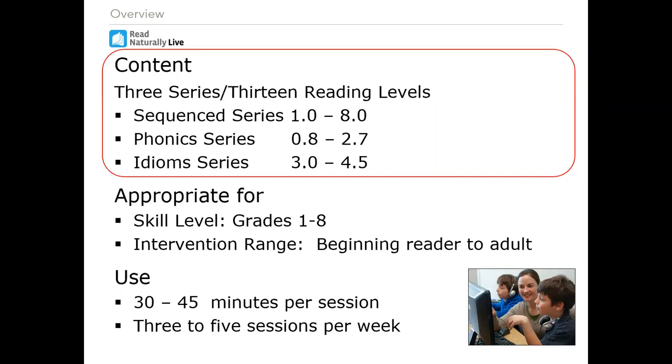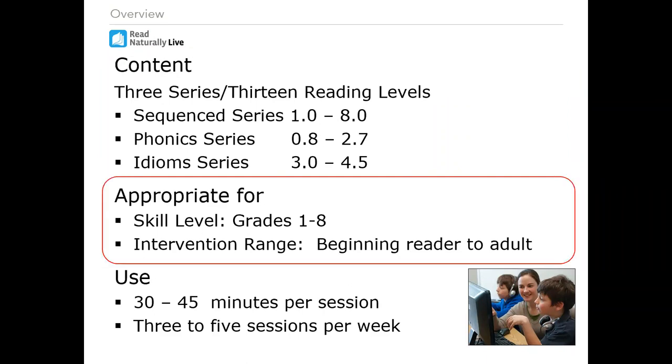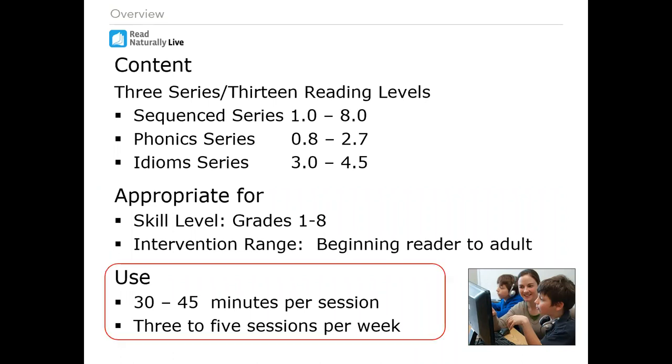So we have 3 different series available within Read Naturally Live: the sequence series, the phonics series, and the idiom series. Their levels are listed there on your screen. So the sequence has the widest range, 1st through 8th grade. Phonics series is written at the early 1st through late 2nd or very early 3rd grade level, and the idiom series is in that 3rd and 4th grade level. It's appropriate for any student reading at or below an 8th grade reading level. So 1st grade readers through 8th grade readers, whether they're in an adult literacy program or in an elementary school, all of them are able to see gains using the program.